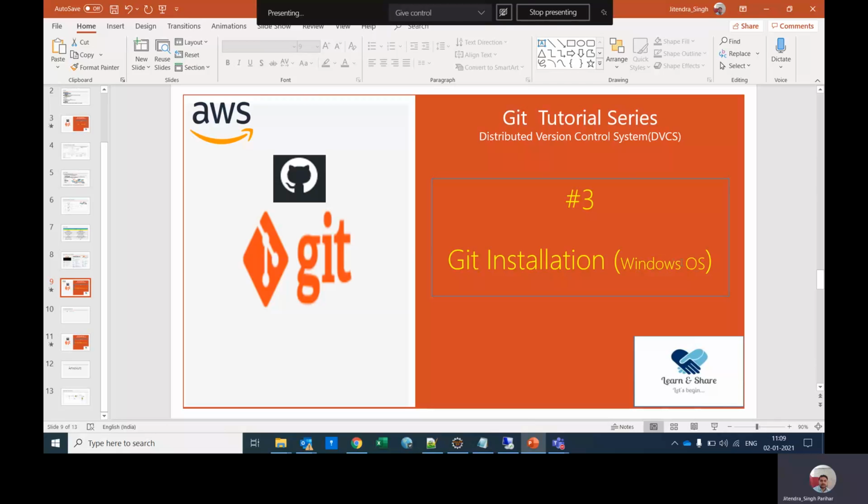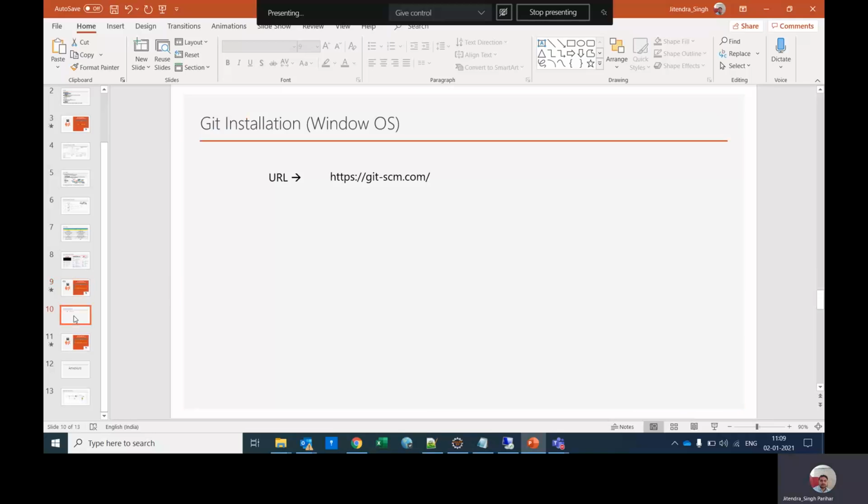In this session, we are going to cover the installation on Windows OS, and here I'll use an AWS Windows machine, which is free for 12 months. For practicing purposes, we can use this one, right? So this is the URL.